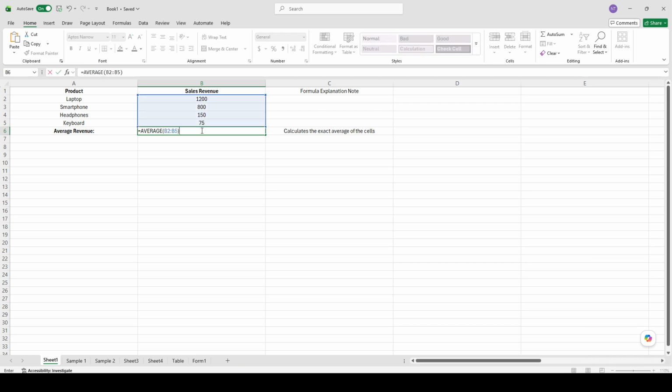Excel will instantly calculate the average and display the result in cell B6. The number you see is the average sales revenue across the items you entered above. If you later change any value in B2 through B5, Excel will update the average automatically because the formula is tied directly to that range.